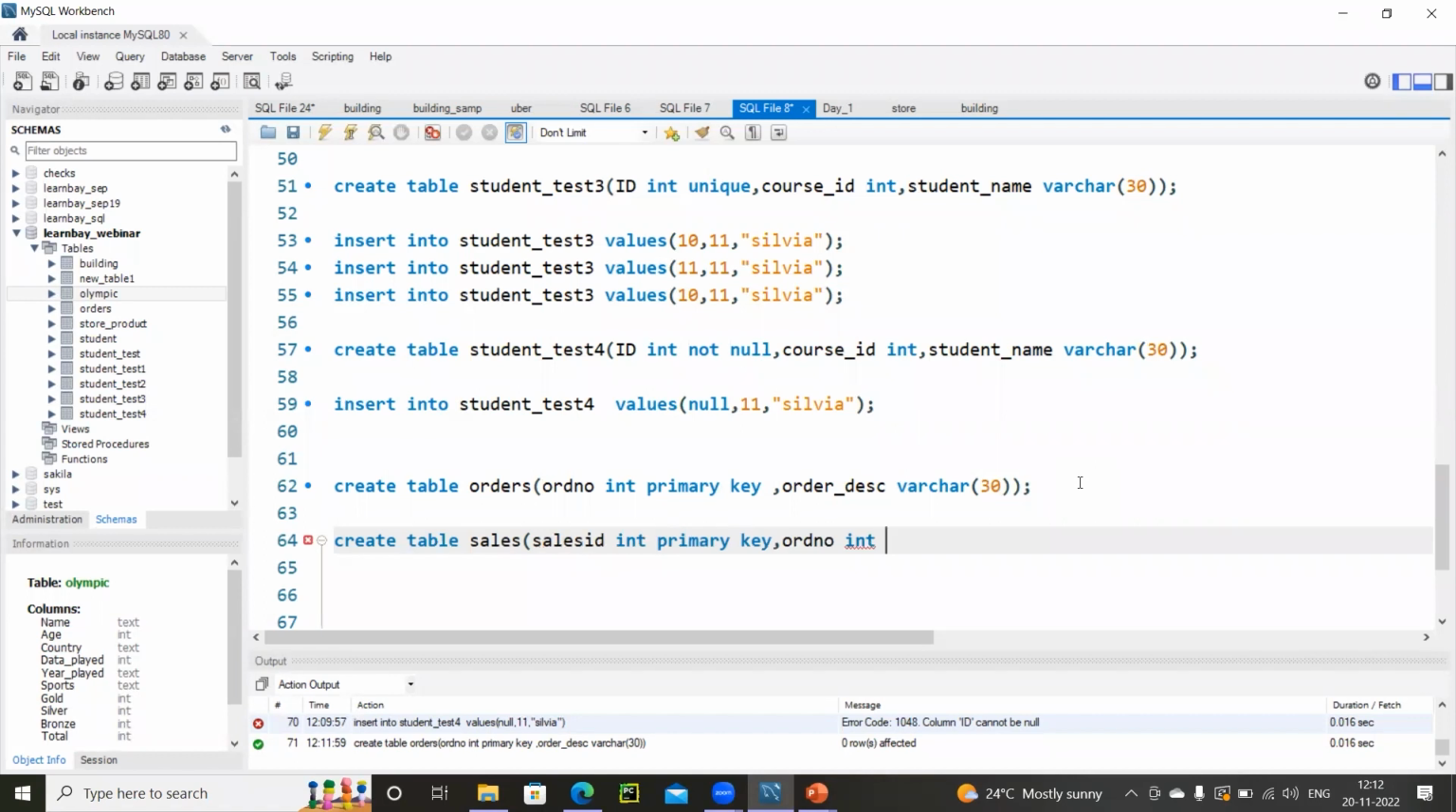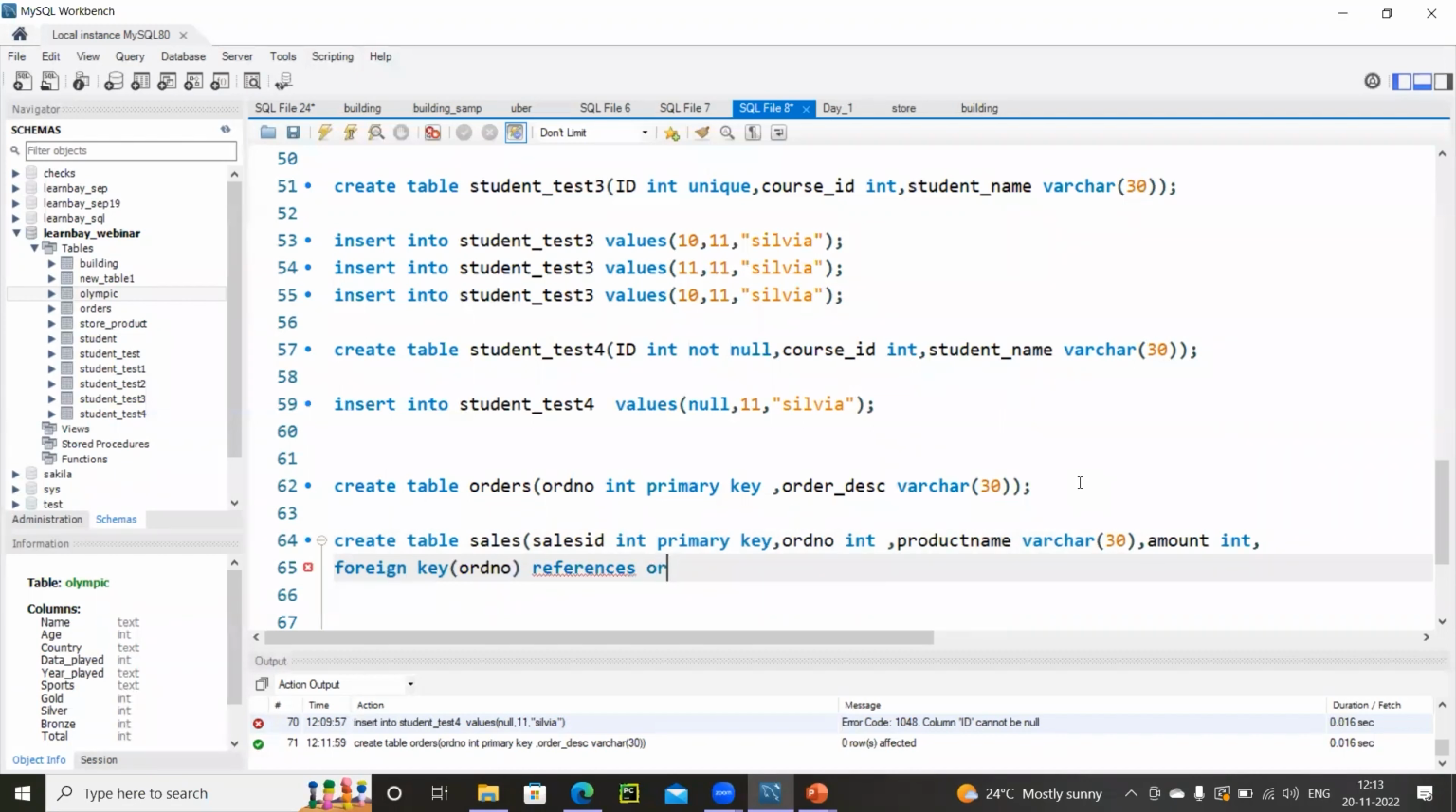Along with this, I will be having the product name also. What are the products that have been sold under this particular sale ID, and some amount. Obviously, there will be some amount involved, right? And after that, I'm going to write foreign key of order number, the column name that you are using here, and it is going to refer the order number column from the orders table.